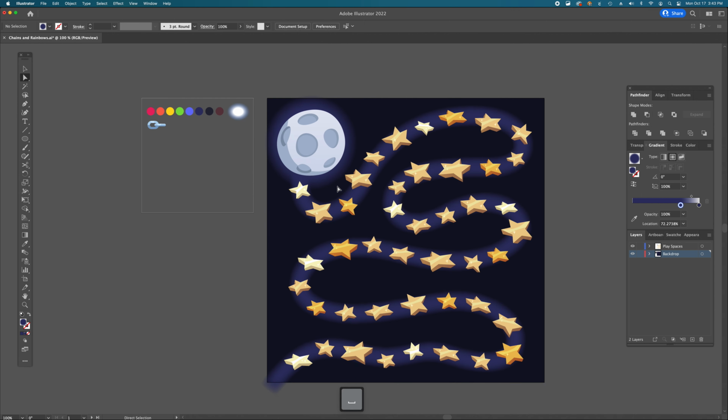We can probably group those two objects, that path and that moon glow, Command G. And since they're both on the backdrop layer, I think we're just going to leave them there. Yeah, I think that'll be fine.